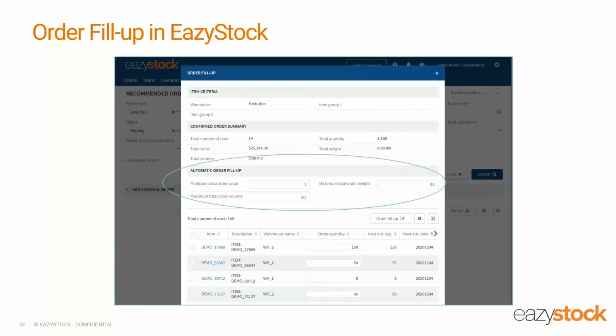The list at the bottom shows which items are up next to be ordered from a particular supplier, and it will also include the next order date, which means you can proactively prepare for that item's demand while filling out a shipment.